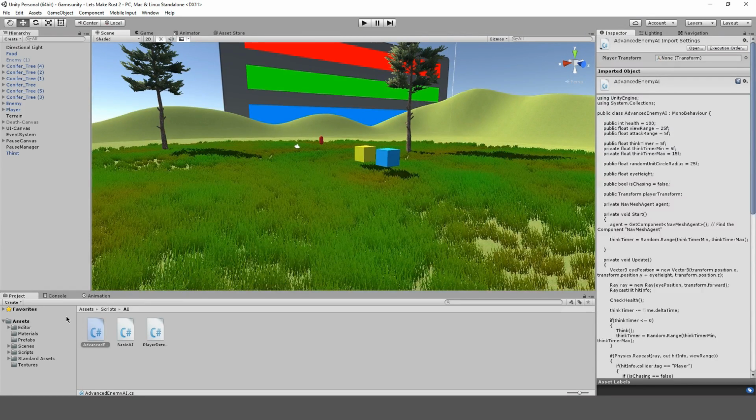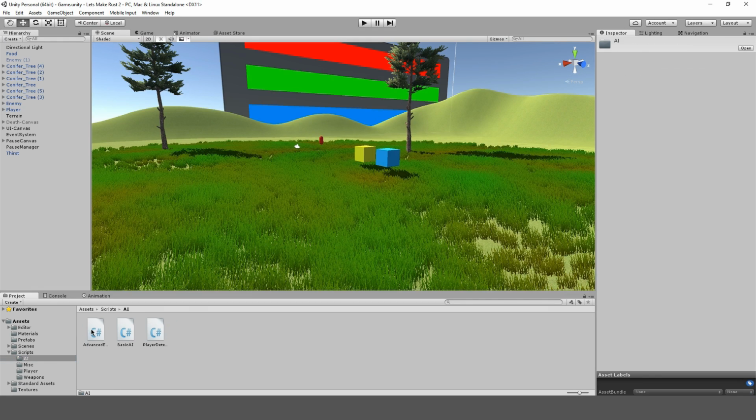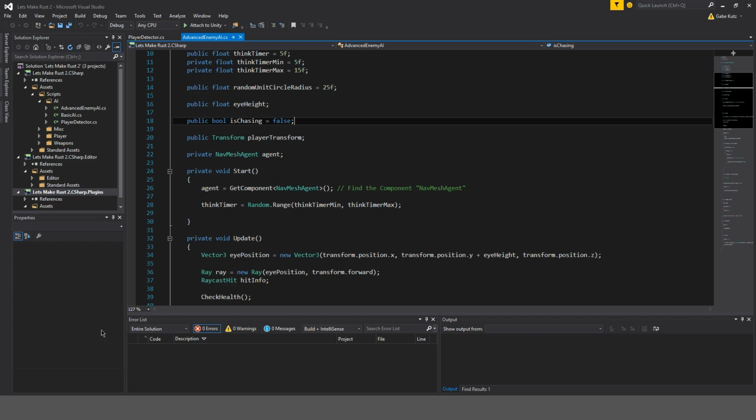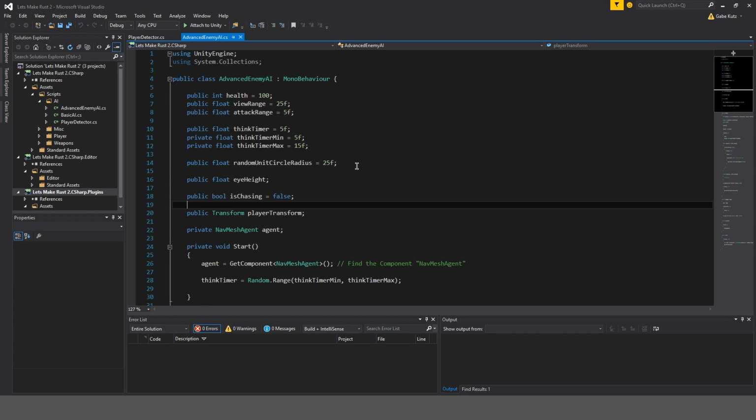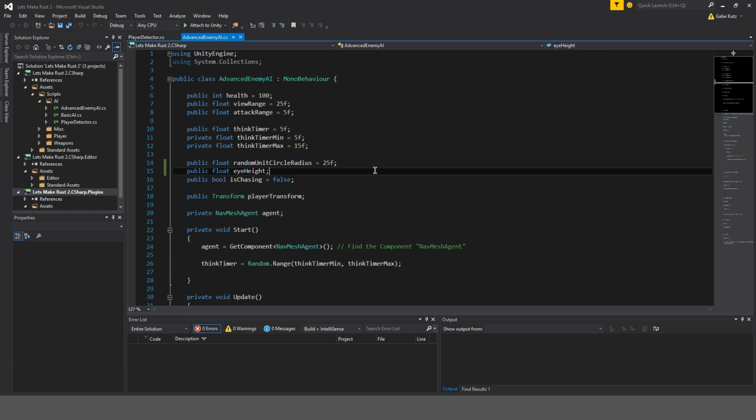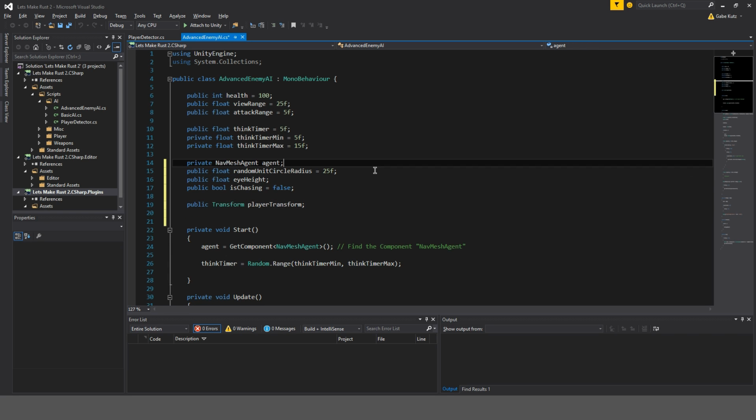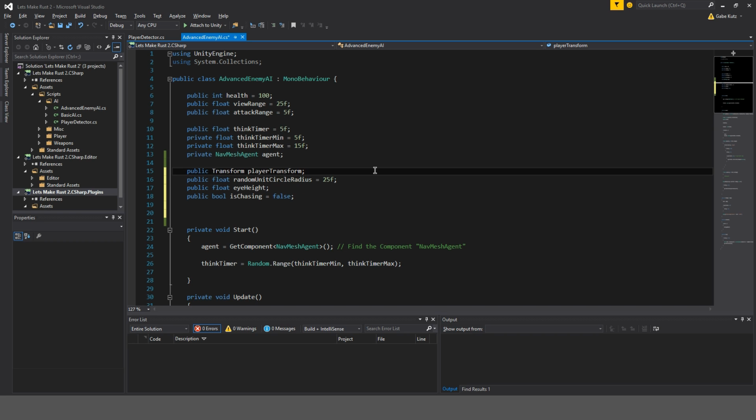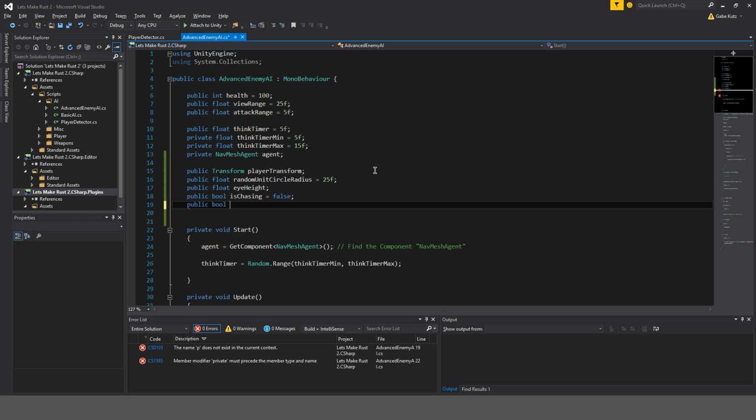Alright, so to get started, we're going to go in our scripts folder, in our assets folder, AI and advanced enemy AI, and we're going to open that up. Alright, so once that's opened up, we're going to actually make a bool. Let me space this out. Okay, whatever, doesn't really matter. I'm going to make a public boolean, isAttacking, is equal to false.